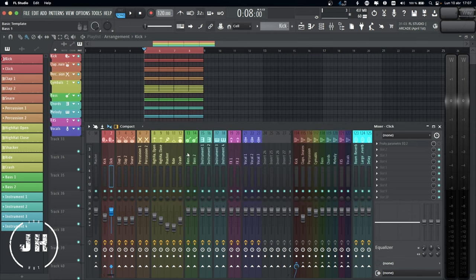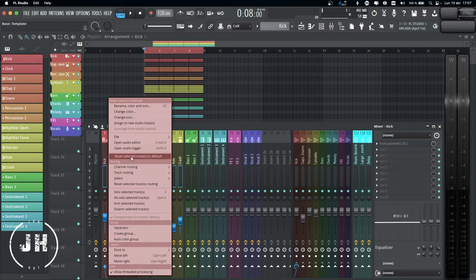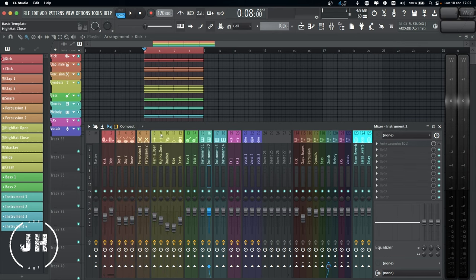Unless you do classical music or something like that where you don't normally use that much of drums, in any kind of genre, you're probably gonna use drums, bass, instruments, chords, melody, some effects, and vocals. If, for example, you don't need the drums, you just have to select all of them, double click, reset select tracks to default, and reset select tracks routing. Let's go one by one.